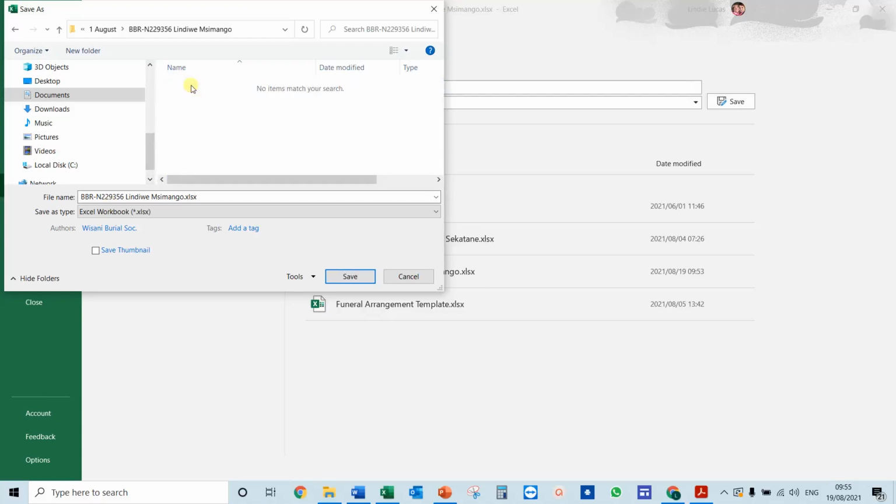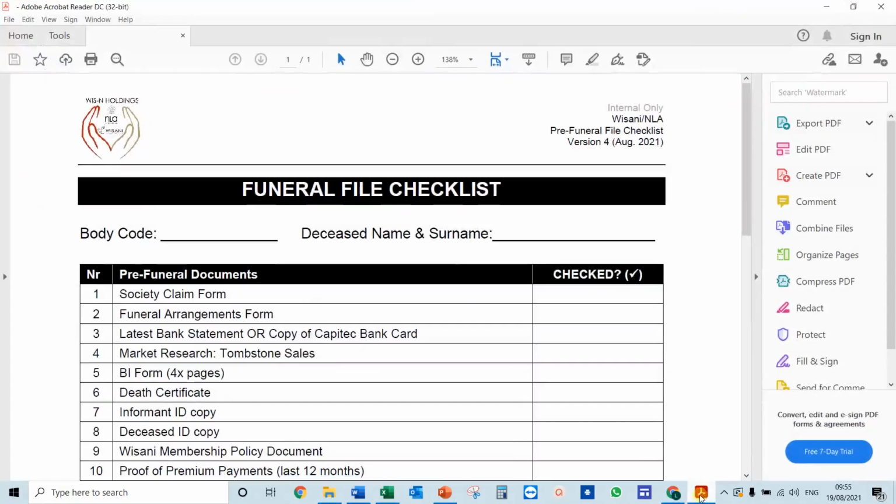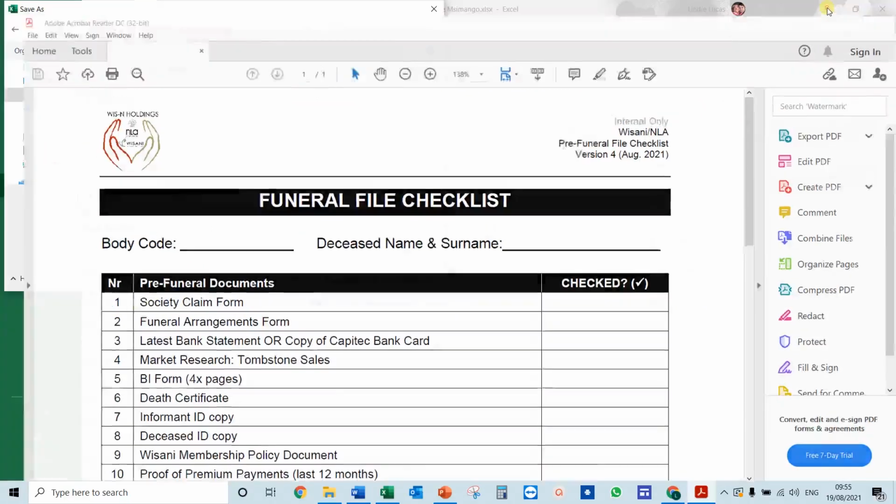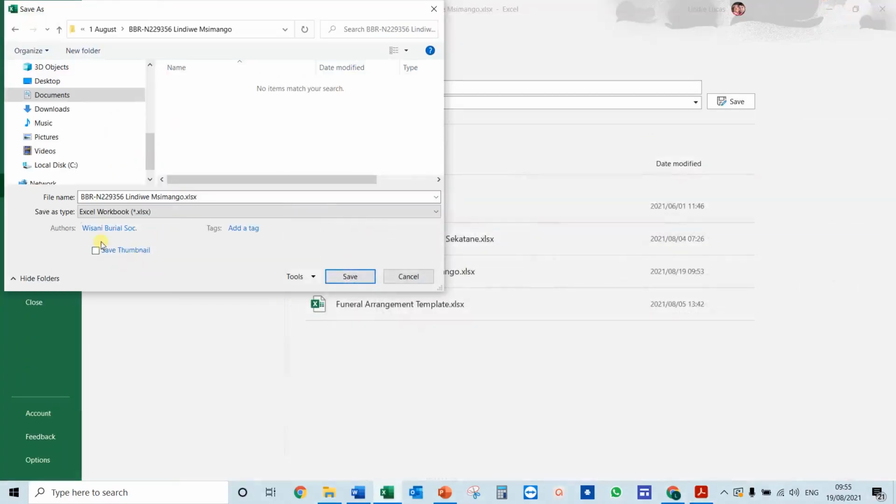Now what is very important, remember you need to name this document. This is now the claim form, and we need to number it according to that checklist. This is the checklist that I'm referring to. So I see the society claim form is number 1. So I need to number that document as number 1.